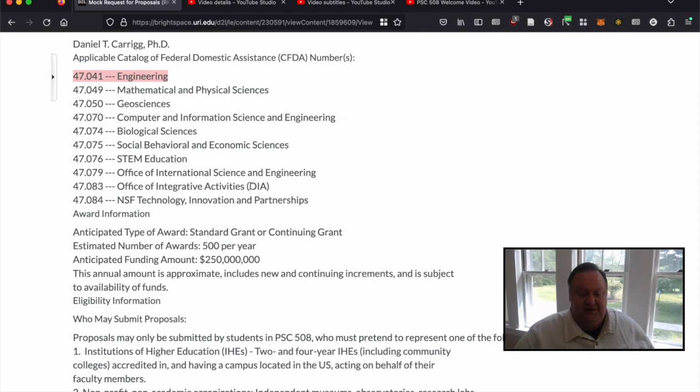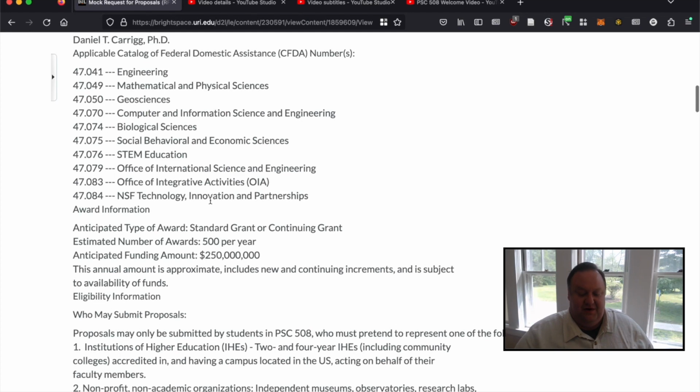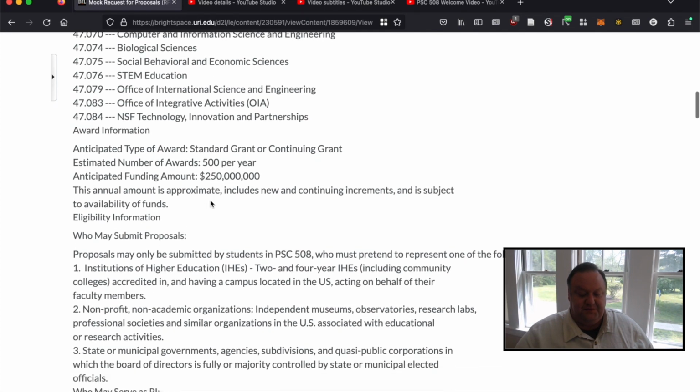Whatever it is you're trying to do, there should be one that fits you here. And if what you're doing spans several of these categories, there's always the Office of Integrative Activities, which is kind of the catch-all one, 47.083. Now, you're not going to run into that until you have to fill it out on a form, but you will have heard it here first, and I may remind you as the weeks go on.